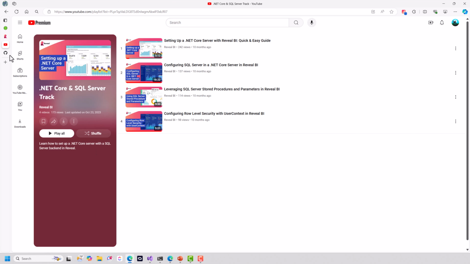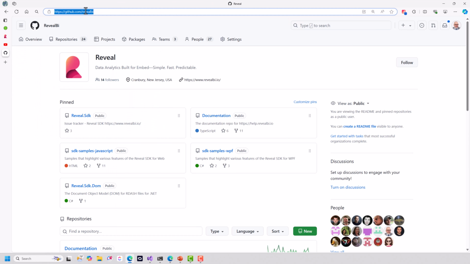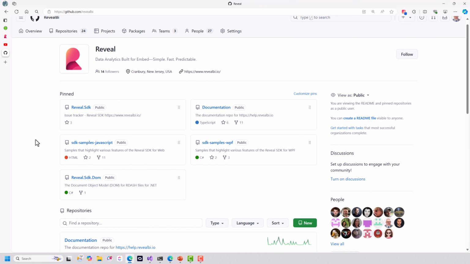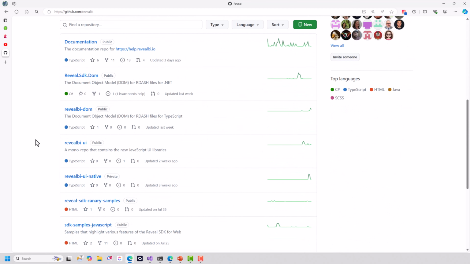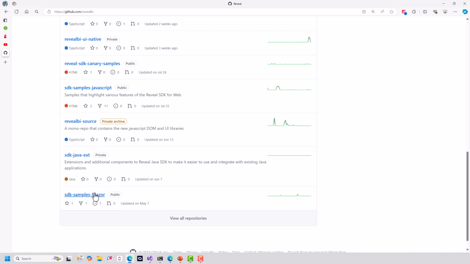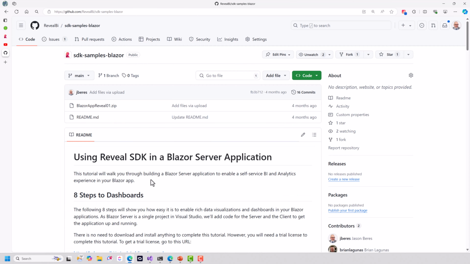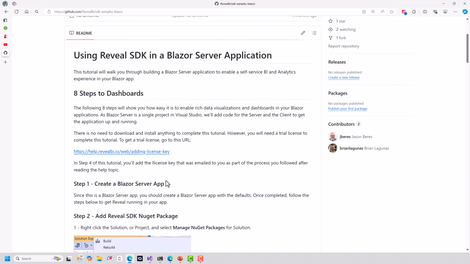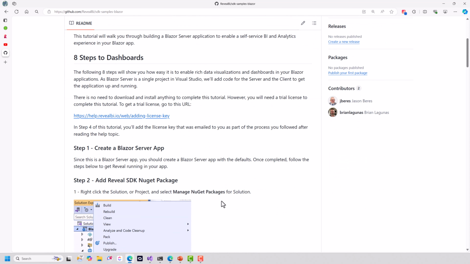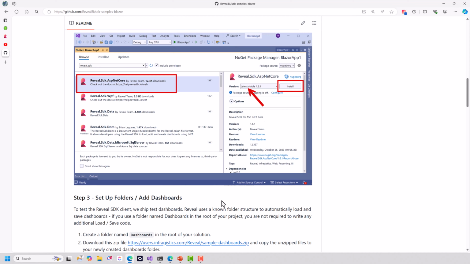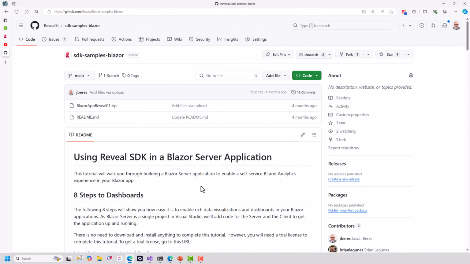that really sets you up on how to get going with Reveal in your applications. And then finally, Reveal has a ton of samples at github.com, Reveal BI. We'll scroll down here and we will see SDK samples Blazor. And this is my step-by-step, which we're going to go through today to see how to create the Blazor app. So super easy to do that.